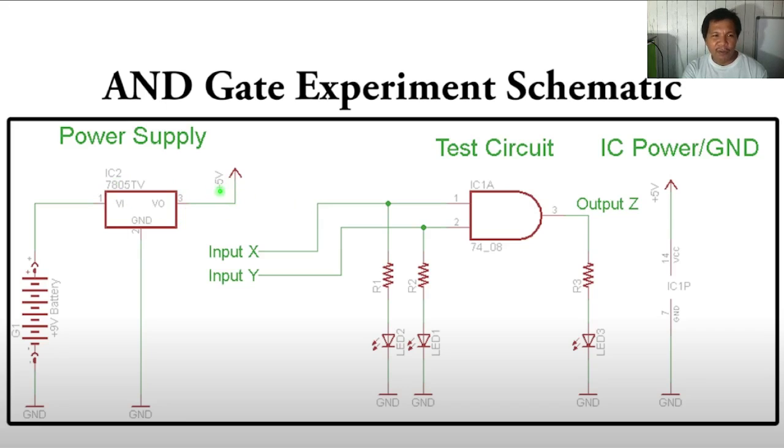If the output is 5 volts, definitely your input should be greater than 5 volts. The 5 volts is the regulated output. It will be connected to the VCC of your IC, and the ground will be connected to the ground of your IC at pin number 7. You can see here the numbers 1 and 2, the inputs of the first AND gate, and the output is 3. LEDs are connected to the inputs to indicate whether the input is logic 1 or logic 0. You will see that later on.